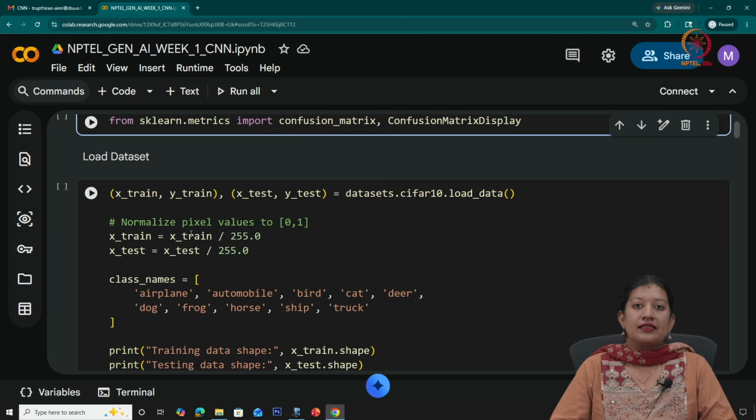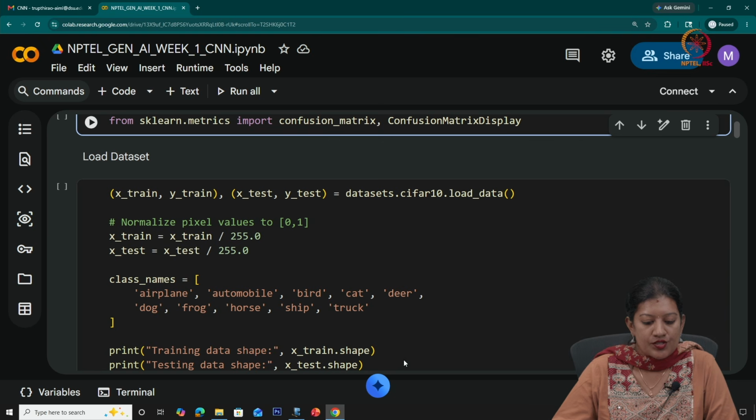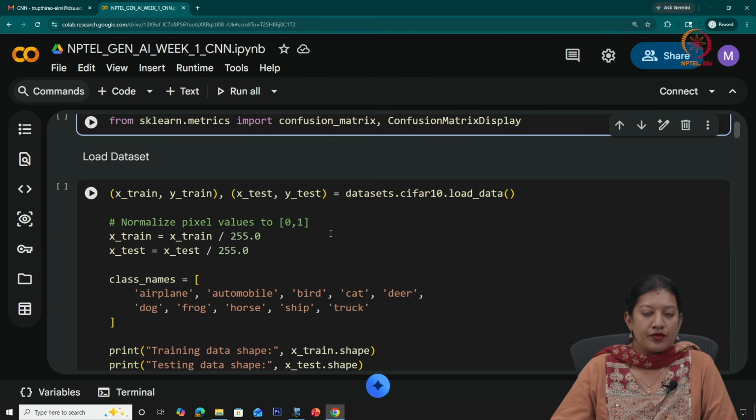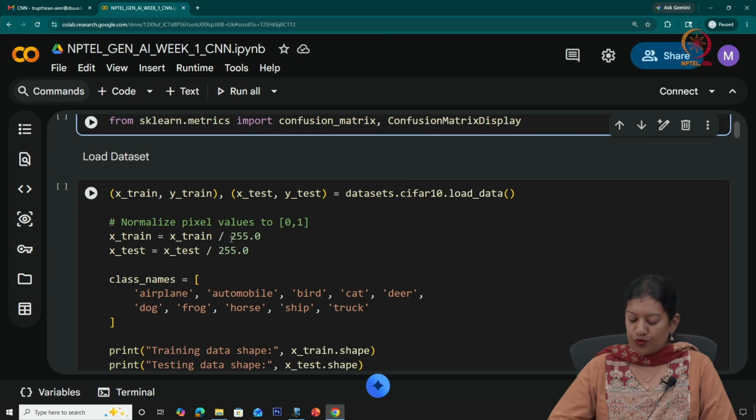So in order to make the learning easier, what we do is we try to normalize the data. All such values which are varying in the range 0 to 255, we are putting in a range of 0 to 1. So we have the highest value as 255. That's why we divide the training set as well as the test set by 255. The maximum value is 255.